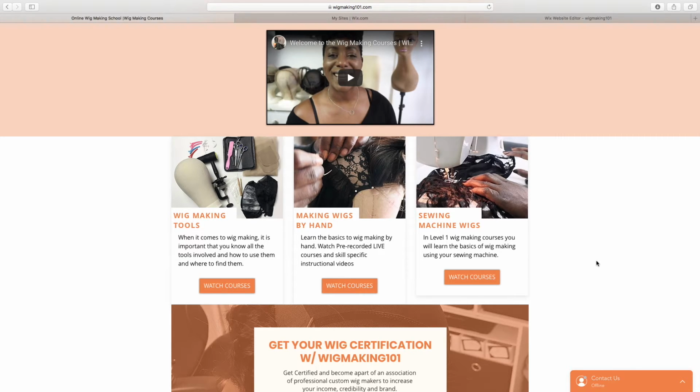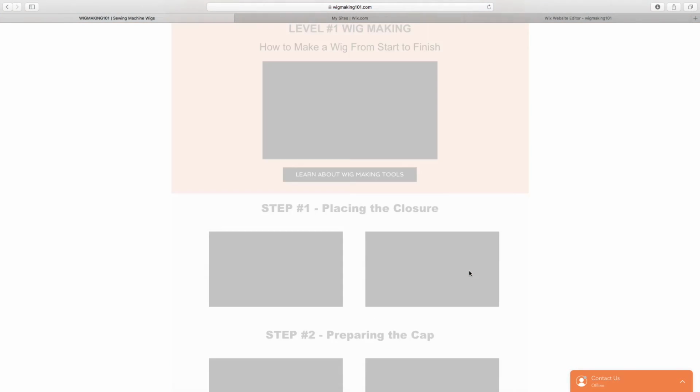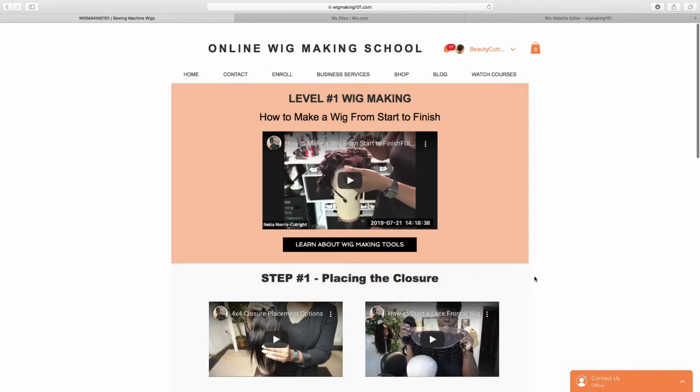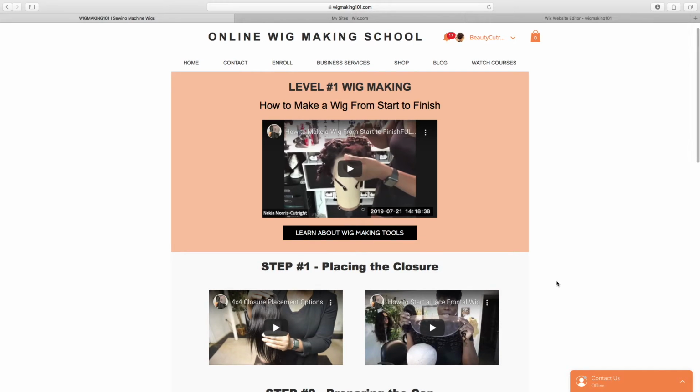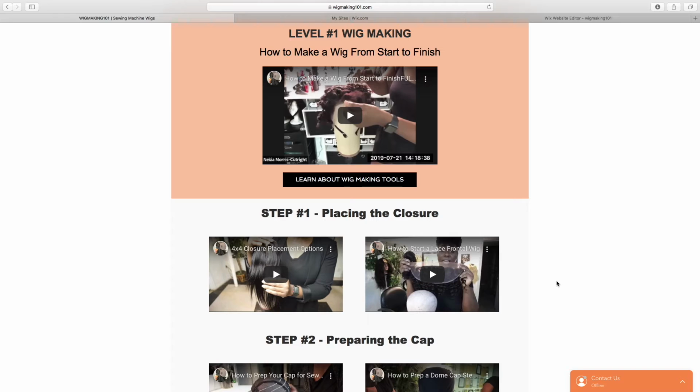Just understand that there are certain aspects of the courses that you may not have access to if you are not a current student. As of right now in the wig making courses, these are the 3 courses offered within that curriculum in the master course. Wig making tools and making wigs by hand are free to you, but the sewing machine wig courses are not. All you have to do is just click on that course if you're a current student or not, and it will send you to this page if you are a current student, and it gives you an idea of how I have organized and how I teach.